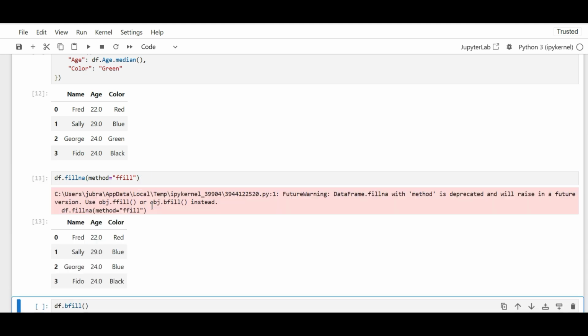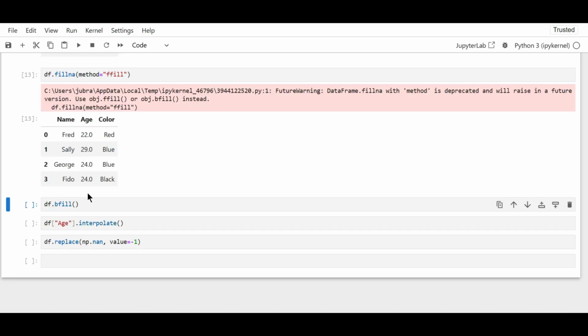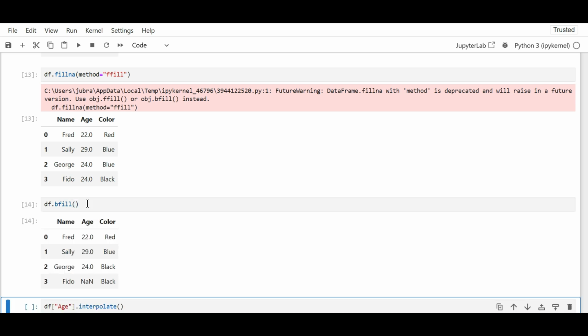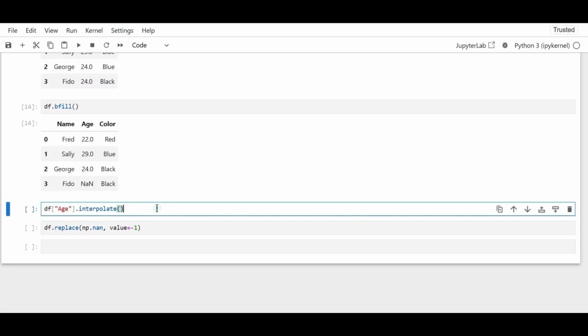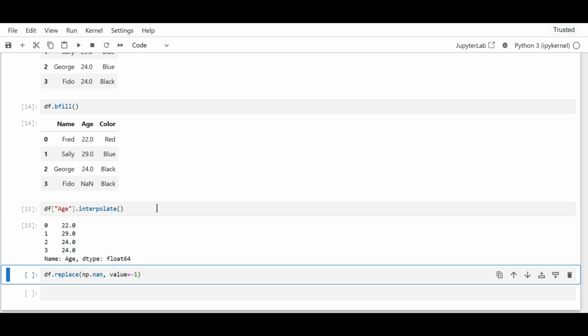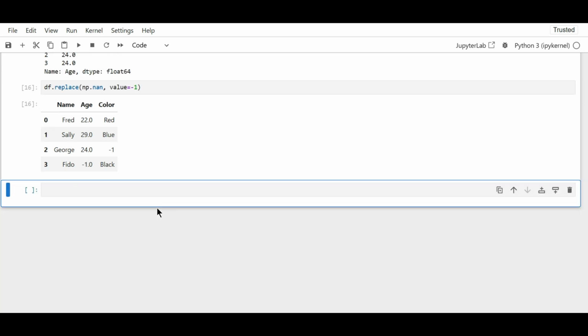However, we can see that specifying method in fillna is deprecated, and it is recommended to use the ffill or bfill methods instead. For example, here we use the bfill method. We can also use the interpolate method, but this method will not work on object type columns. And we can also use the replace method to fill the missing values.